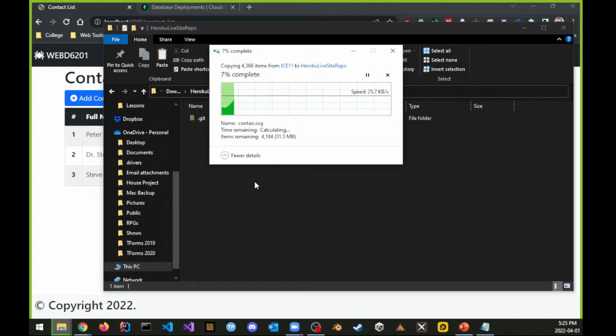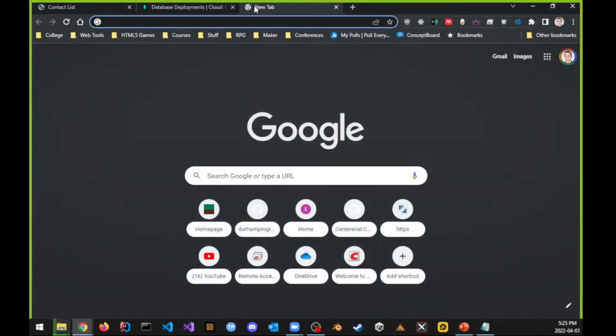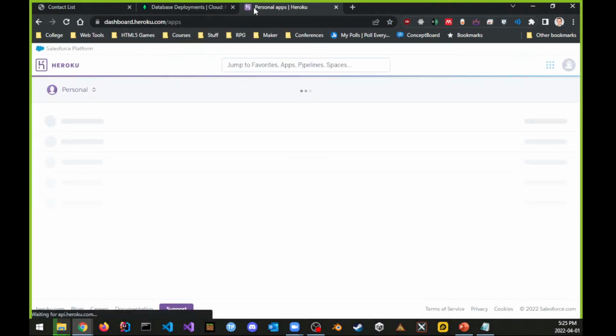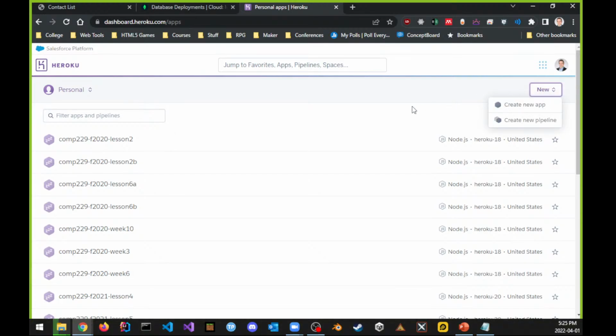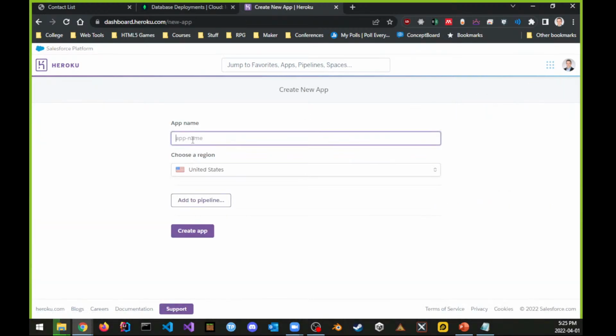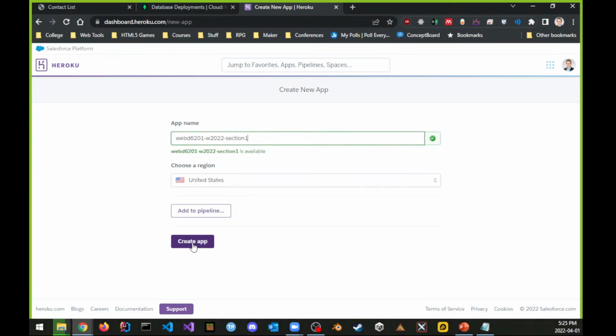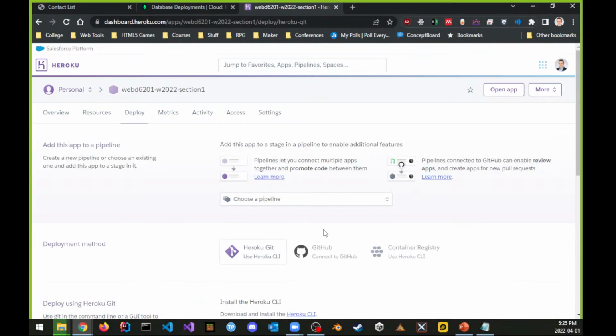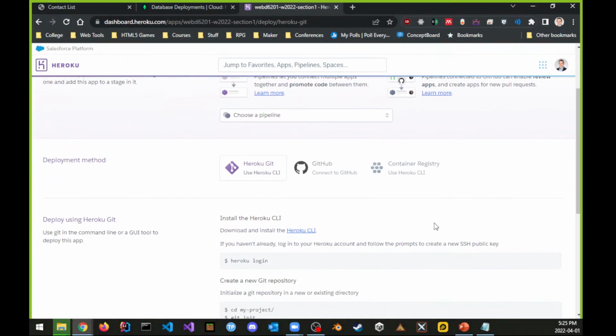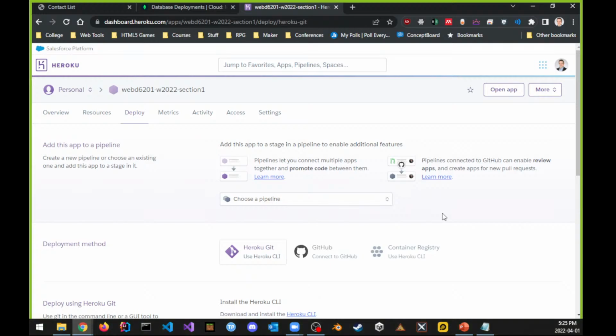Now it's going to take a second, and while this is doing this, let's make a new Heroku site. Okay? So I'm going to go to Heroku, and in my Heroku, I'm going to make a new site. I'm going to call this site WEBD6201-Winter 2022, and you guys are section 1, and I'm going to click Create. So now I have section 1, section 2, and section 3 different sites I'm going to keep. And, sorry? Where am I going to do what? New app. I mean, where you go back and you go new app. So, yeah, it's a brand new app.